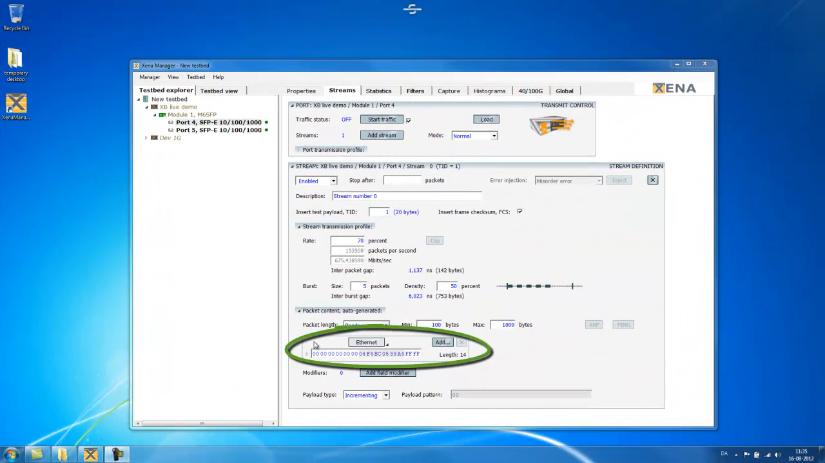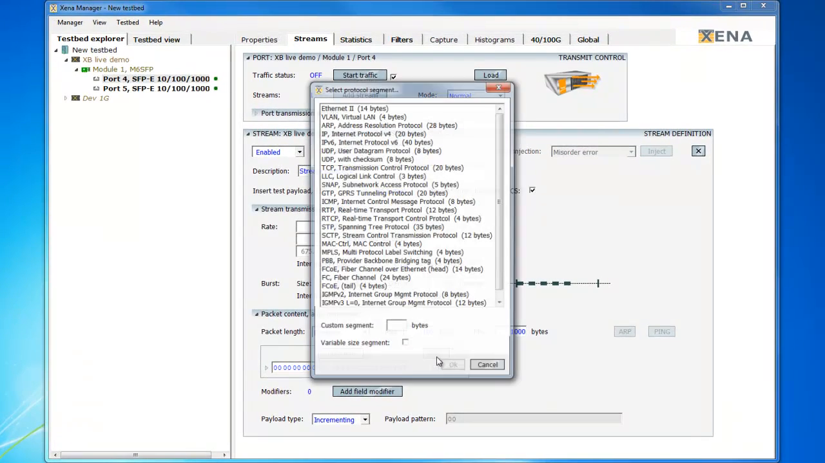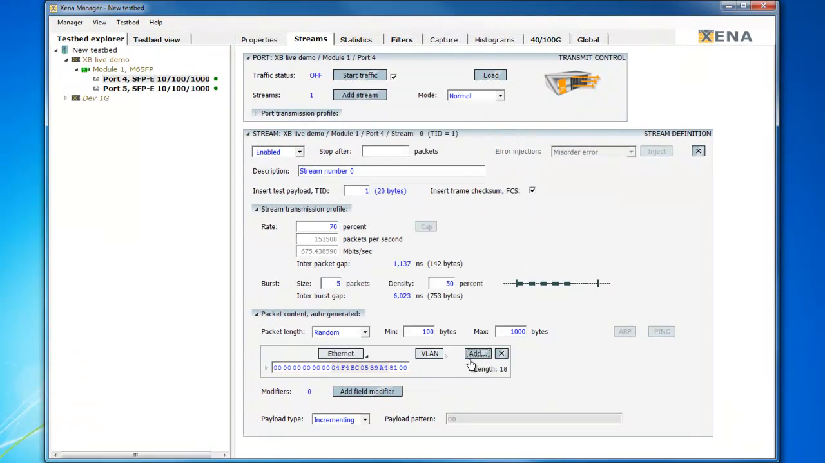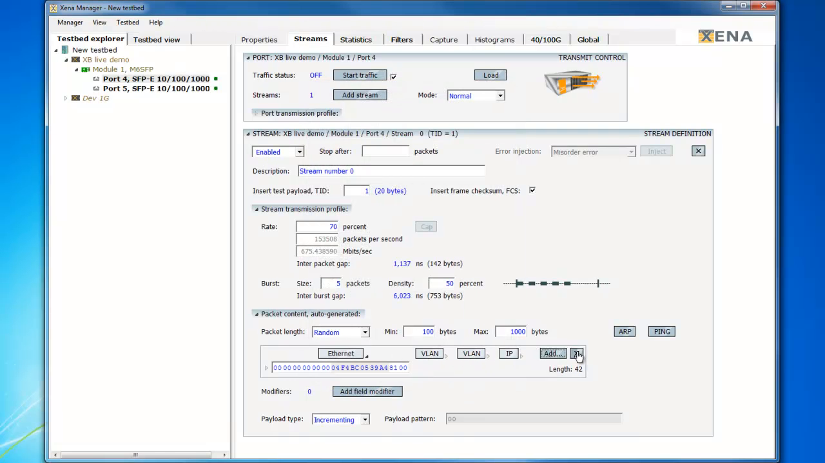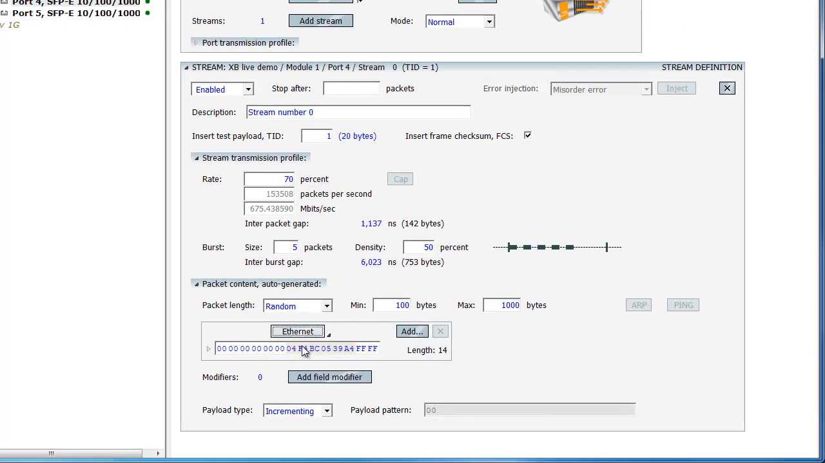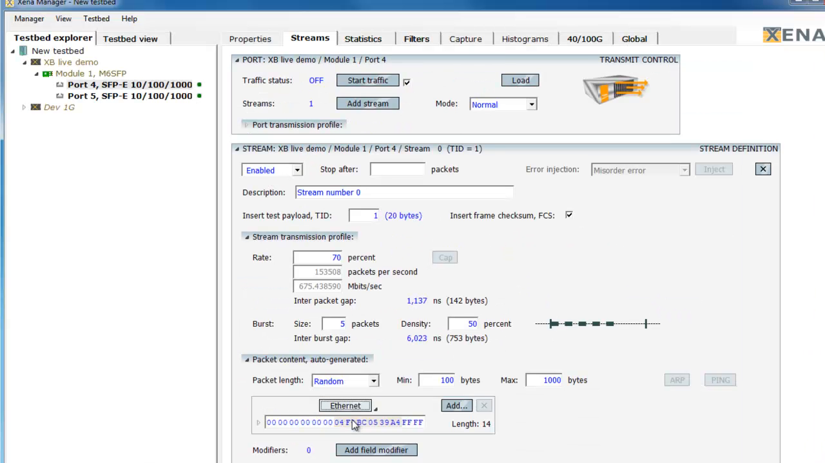Down here we have the packet editor. Everything starts with the Ethernet header, of course, but after that you can add other protocol segments. So let's add a couple of VLANs and an IP packet, for example. To delete them again, simply click the little cross. The result is a very easy and flexible way of building up the packets exactly the way you want them to be.